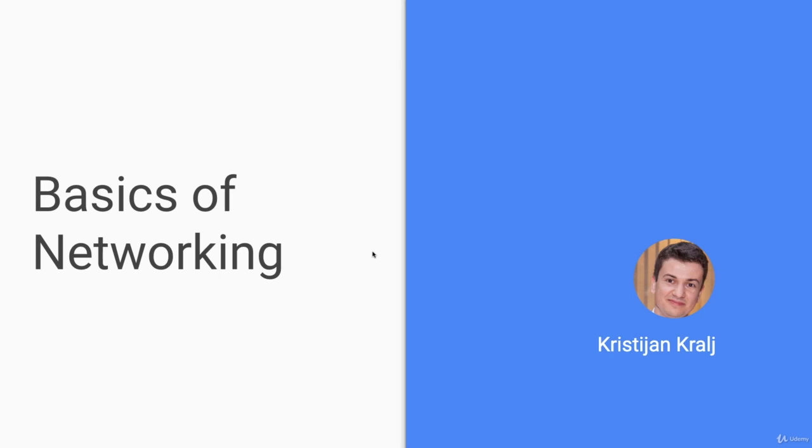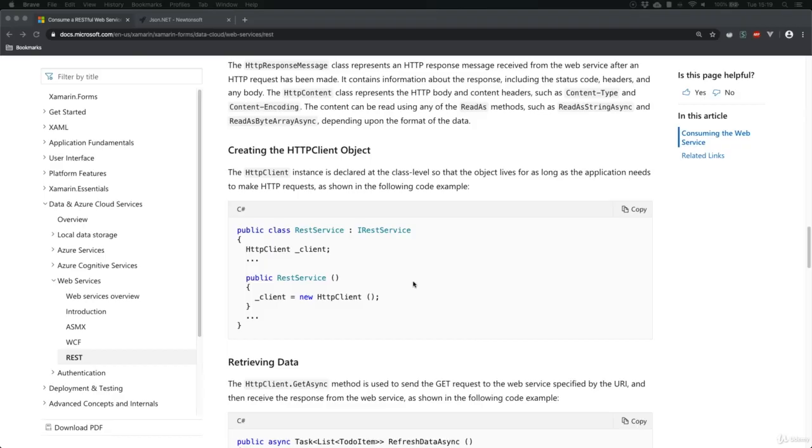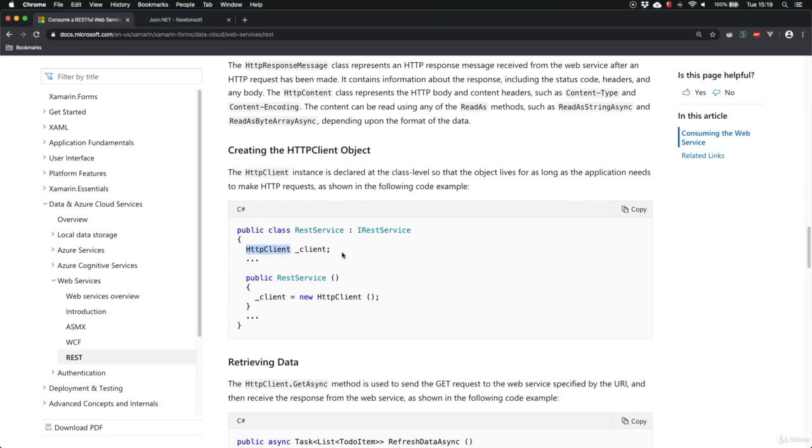Let's see how to perform network requests in Xamarin Forms. Here you can see one example of how to implement a network service in Xamarin Forms. For performing network calls, we use HTTP client. But we are going to have some kind of wrapper around it, and that wrapper will be called network service, and this will expose its methods through an interface.